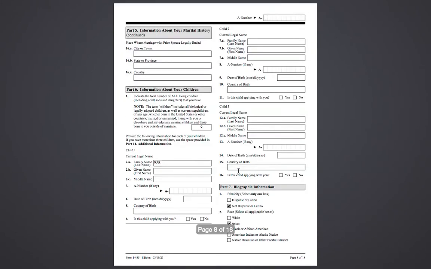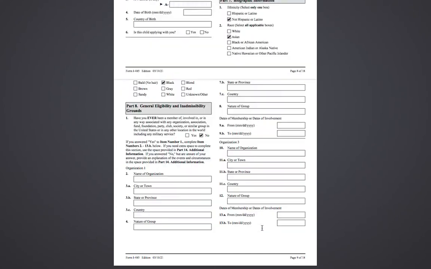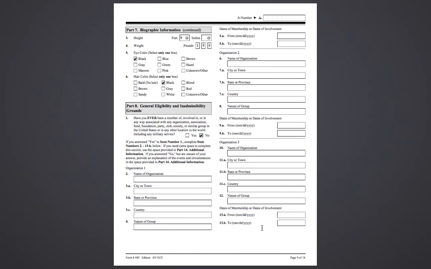To move forward, go to page 8. This is just a continuation, with information about your children. If you have kids, put how many kids you have. If you have none, just put not applicable. Then additional biographic information: check not Hispanic or Latino, and check Asian. To move forward, page 9.